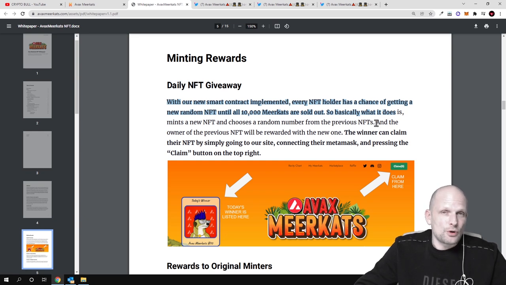This means that if you are buying these NFTs, you also have a chance to get a free NFT, and this is already built into their blockchain, or it's built into their code. The owner of the previous NFT will be rewarded with the new one. The winner can claim their NFT by simply going to our site, connecting their MetaMask and pressing the claim button on the top right corner.